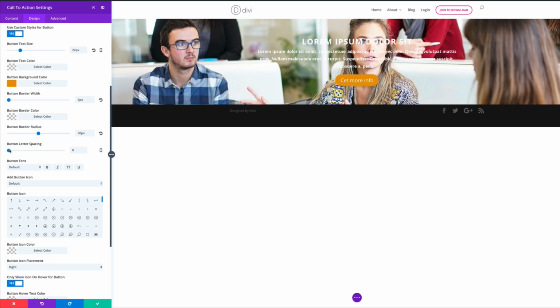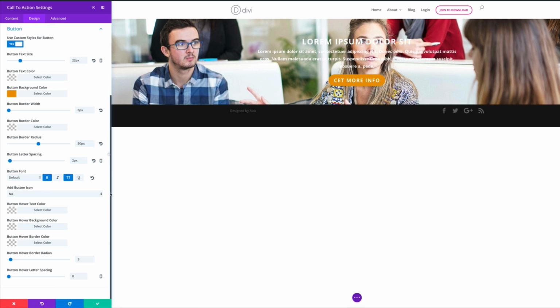I'm going to come over here to our letter spacing, and I'm going to increase it to about 2. And we're going to make the text bold and all caps. I can see that my spelling is wrong. I'll go and fix it in a short while. So let's come over here to button icon, and I'm going to say no because I don't really need that.